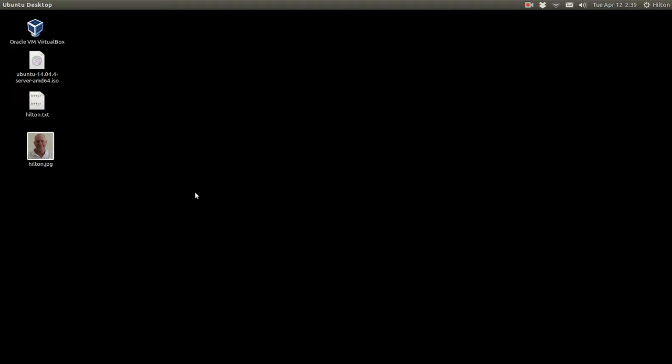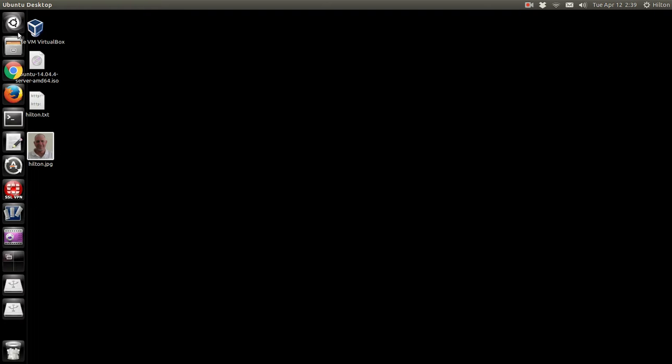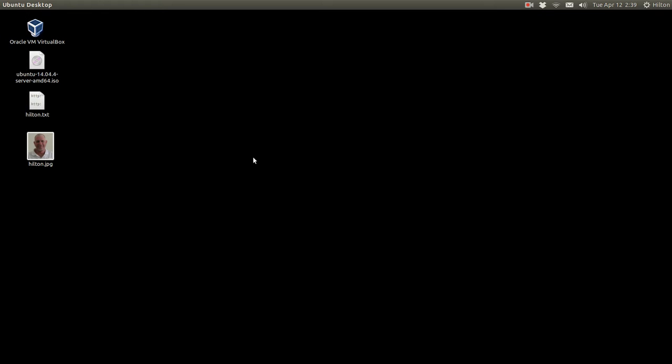Okay, what's required? I installed the Oracle VirtualBox software onto my Ubuntu desktop. As you see, this is an Ubuntu desktop, and I'm going to be using the VirtualBox and this Ubuntu software to demonstrate the installation of DSpace.